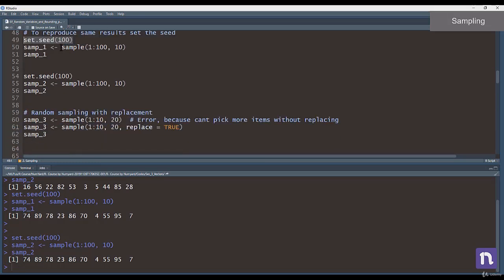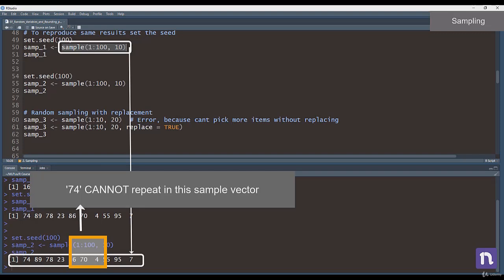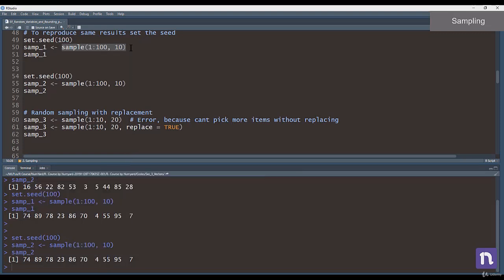Now, one thing to notice here is that when this sampling happened, by default, the items that were picked in the previous iteration do not get replaced back into the sample before picking the next one. That is, it is a sampling without replacement.